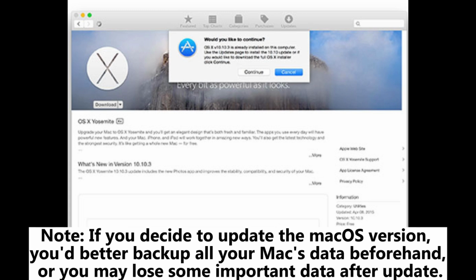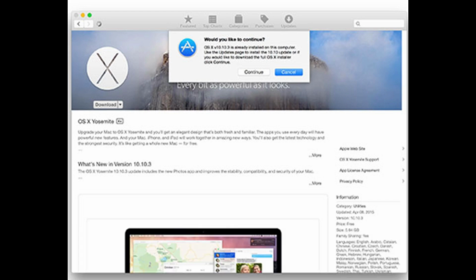Note, if you decide to update the macOS version, you'd better back up all your Mac's data beforehand, or you may lose some important data after update.